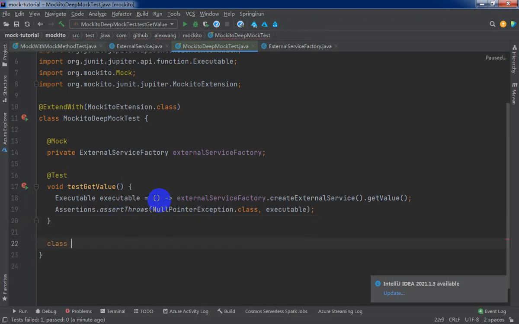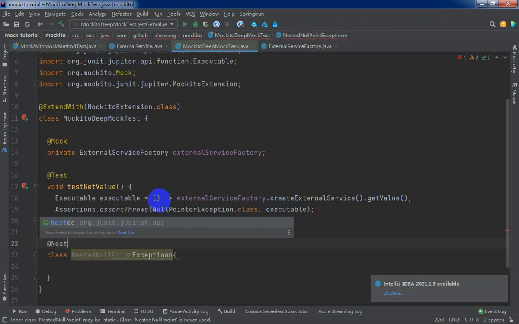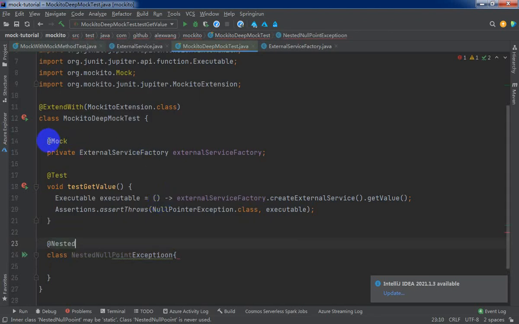Nested null pointer exception. Nested. All right.